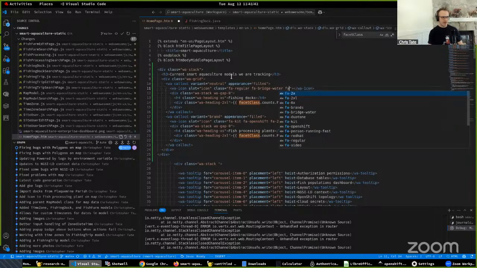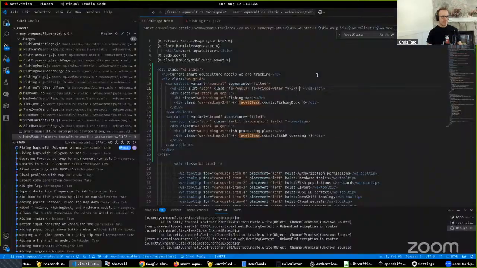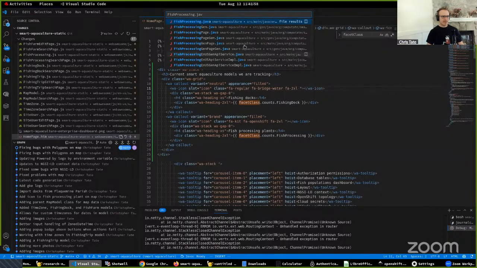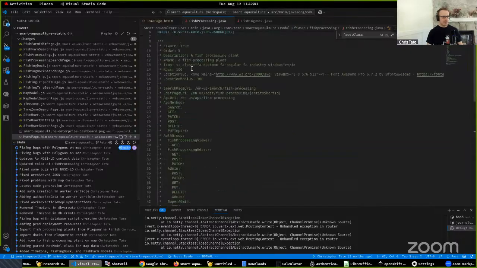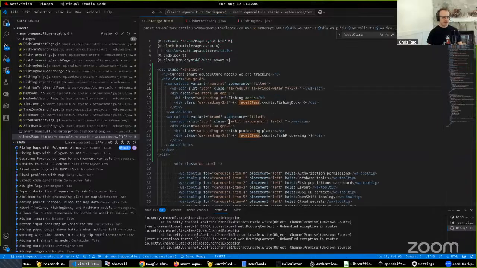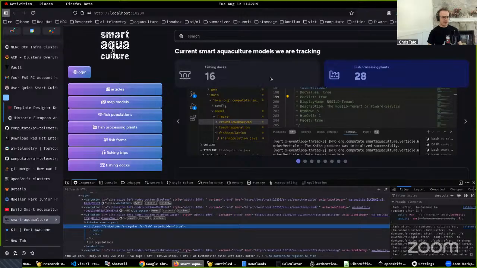Let me add fa-2xl, and it's going to make it extra big. Okay, that looks better. And then the one that we use for fish processing Java is here. So we use fa regular industry windows, and this goes here. And now we have a fish processing plant.